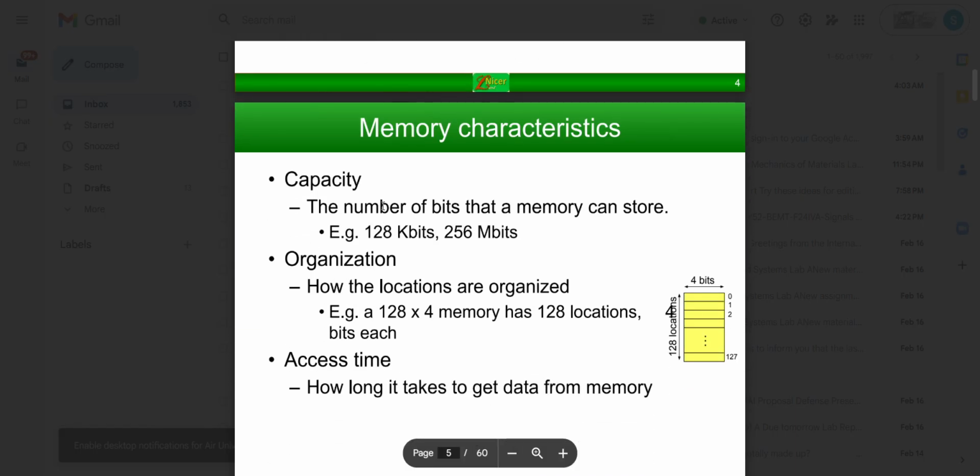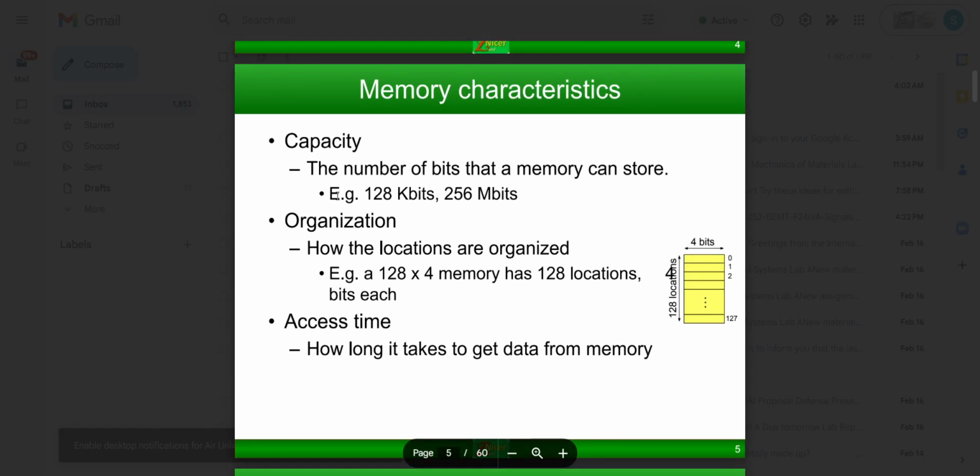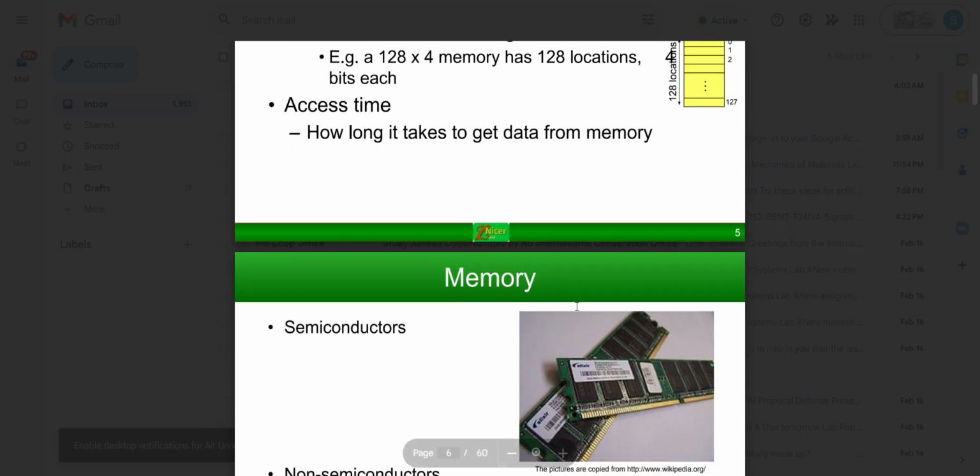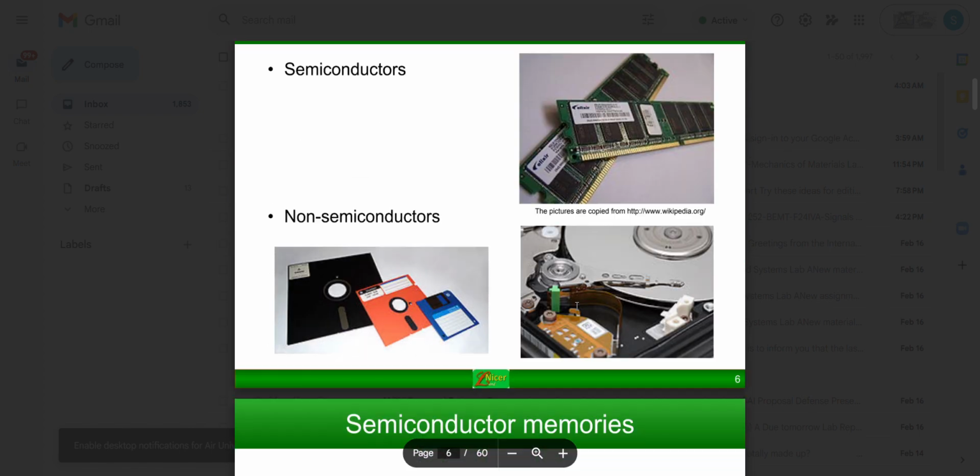Memory characteristics, capacity, the number of bits that a memory can store. Example, 128 kilobits, 256 megabits. And organization, how the locations are organized. Example, a 128 by 4 memory has 128 locations, 4 bits each. Access time includes how long it takes to get data from the memory.